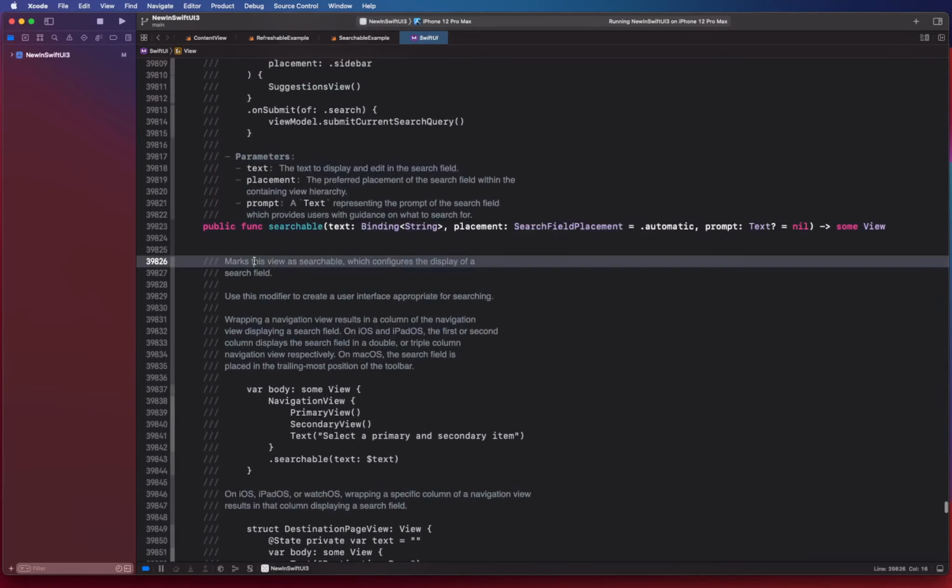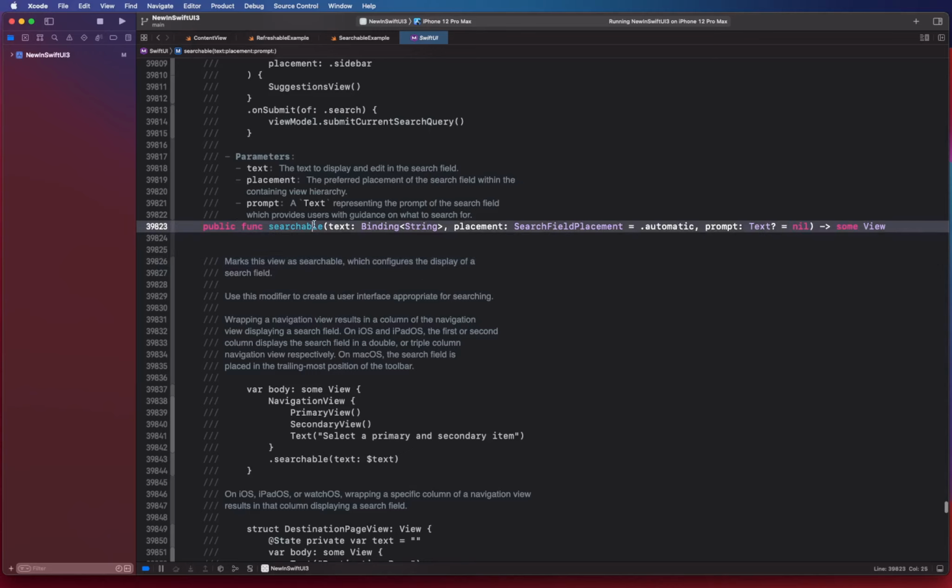You have a public function searchable. It takes a text which is a binding string. Basically the text is to display and edit the search in the search field. So this is going to be a binding. You're going to have a state variable backing this, and whatever you type is going to be stored in that state variable. Next parameter is your placement.